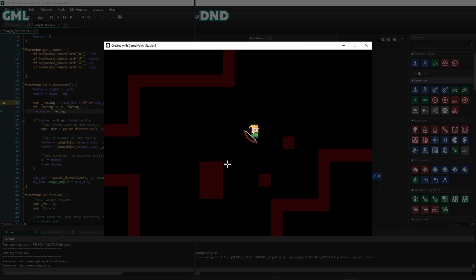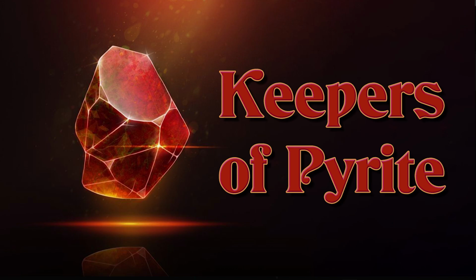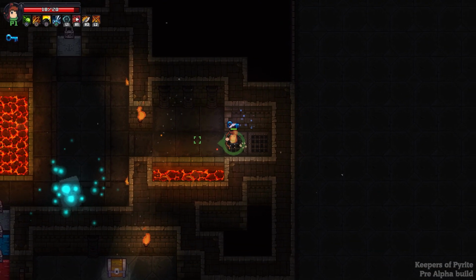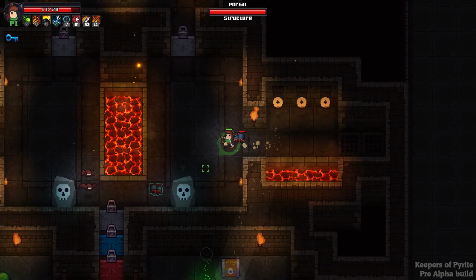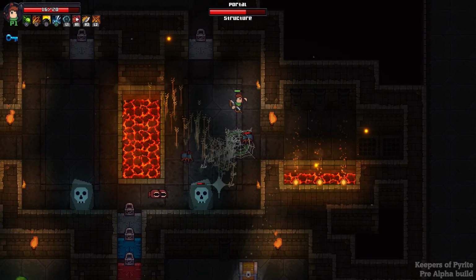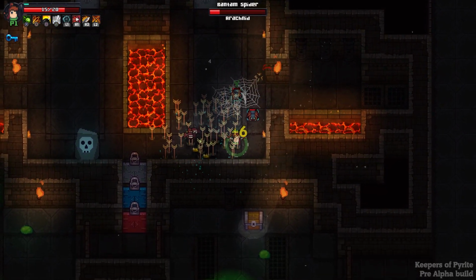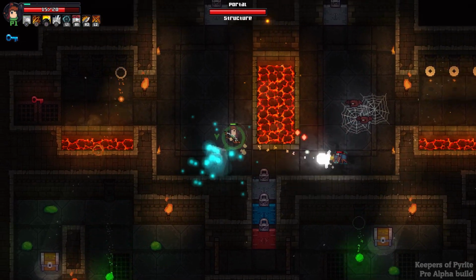Now this kind of control is similar to what I used for the hunter in Keepers of Pyrite. That's my top-down dungeon crawler that I'm currently working on. The hunter is one of the 4 characters you can play, and although the mage can shoot a wand, the hunter is the only class who uses a bow.